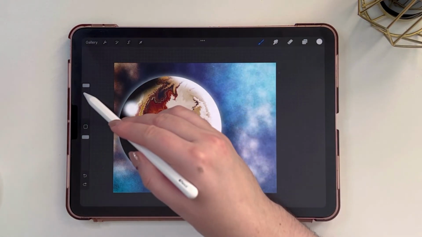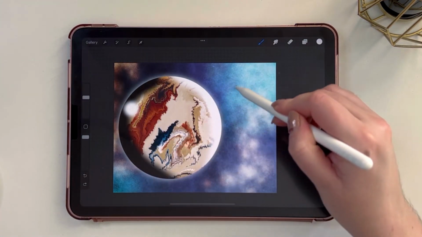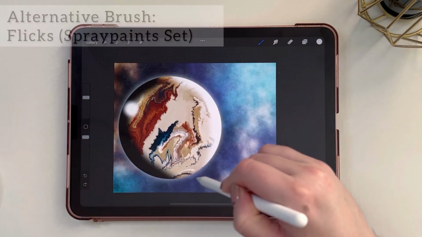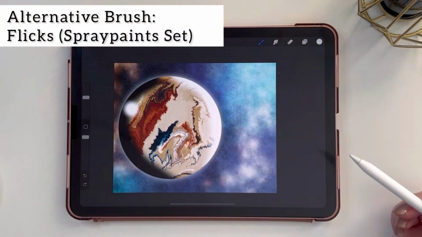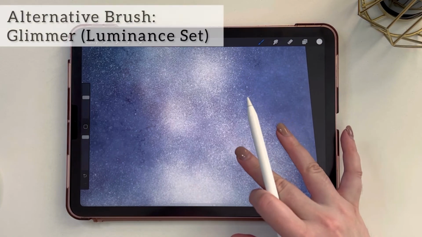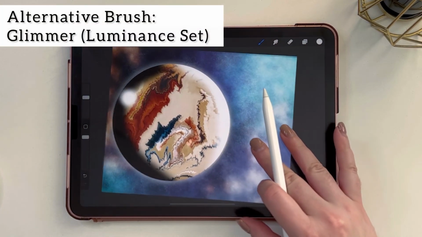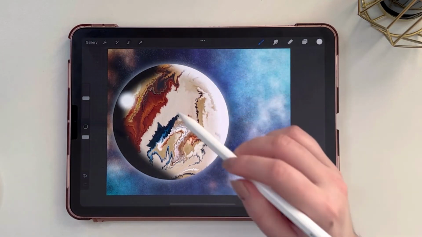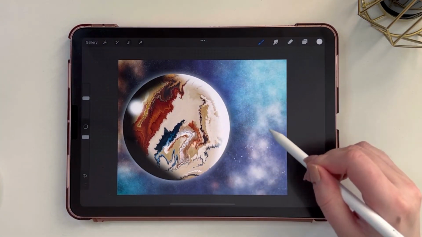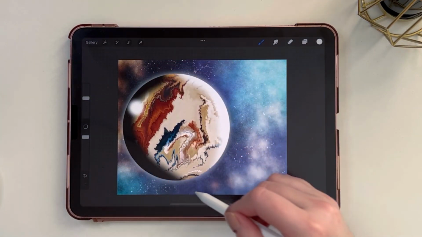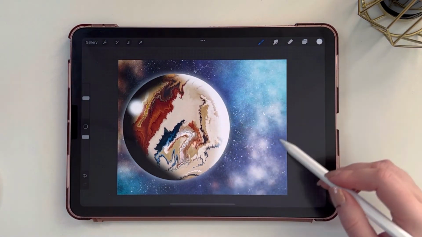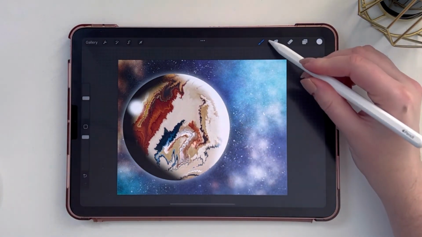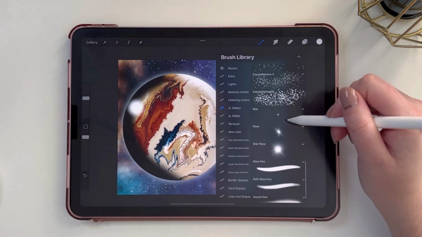To add in some texture, I'm going to choose a white, almost light color, and I'm going to use my Stardust 3 brush at about 35% and my Constellation 2 brush at about 30%, just to add in some texture and to look as if there are some stars in our galaxy. This brush set has 4 different Stardust brushes and 5 different Constellation brushes, and you can use them at various sizes to create the texture you want.